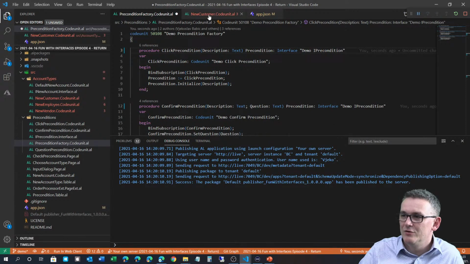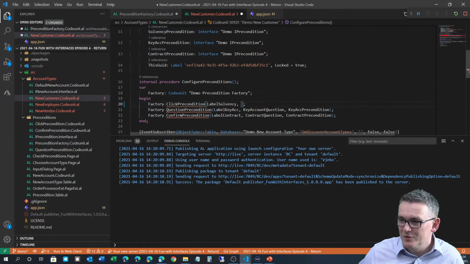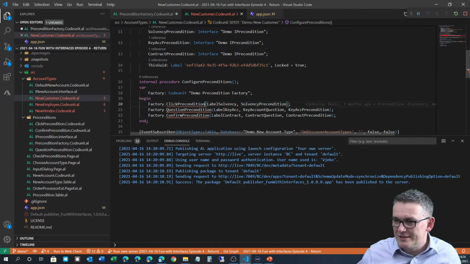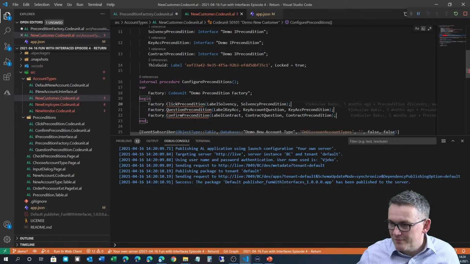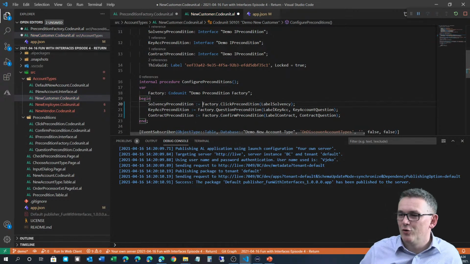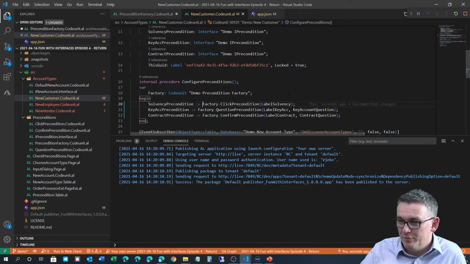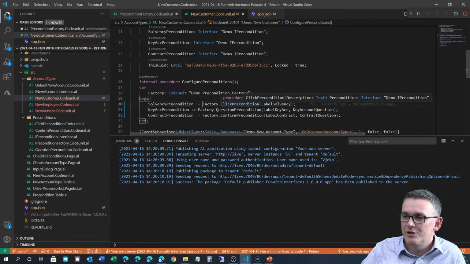If I go to my new customer code unit, of course, this doesn't compile anymore. But when I actually do it like this, and write my code like this, it's entirely obvious what is happening. The purpose of this click precondition function is to return something, and this something is assigned to this.